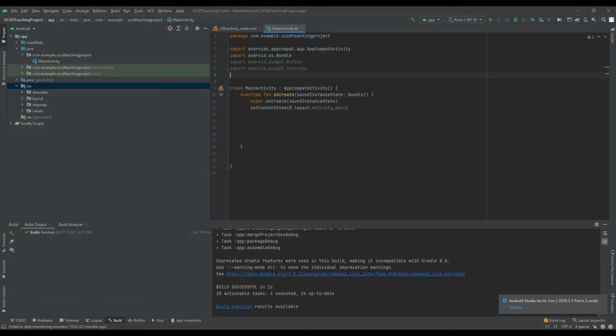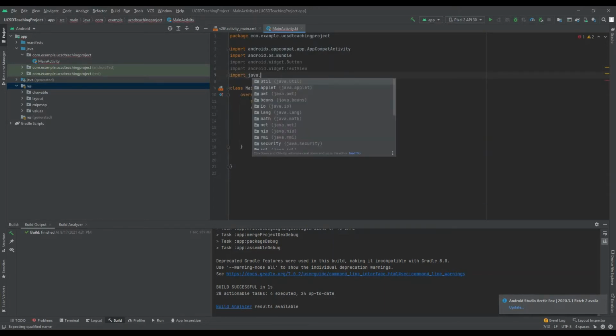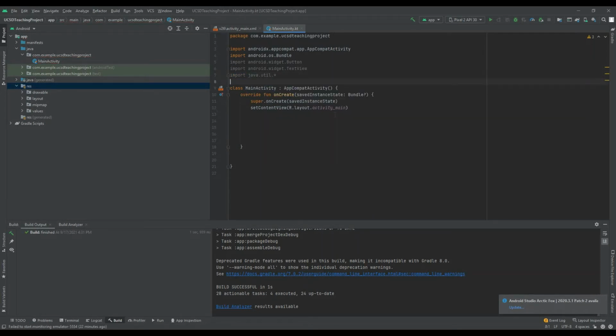Finally, in order to use random, we need Java utils. So we have to actually type in import java.util.asterisk. That allows us to use random. Now we get to the coding part.